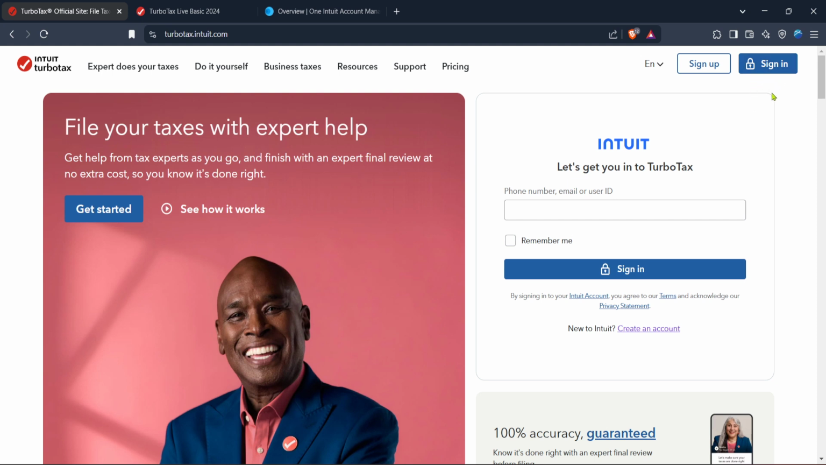Give that a click. If you're not already logged into your TurboTax account, you'll be prompted to do so. Make sure you have your login credentials ready. This is essential for accessing your personal tax information. If you've forgotten your password, don't worry, TurboTax has easy prompts to help you reset it.